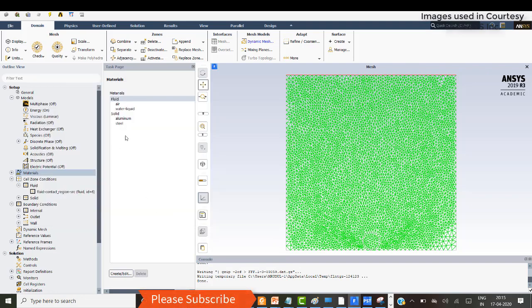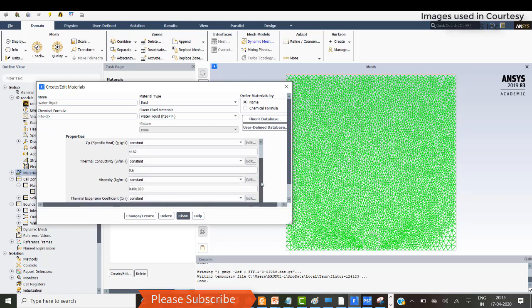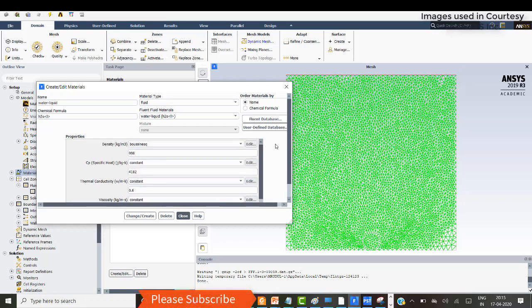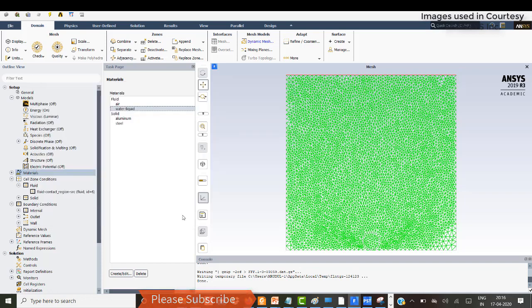Right? I'll close this. And in the water liquid, I have selected density as Boussinesq approximation, and the density reference value is 998 kg per meter cubed. And the remaining values I have just left as they are. So it is 4182, 0.6. The viscosity is 0.001003, and the thermal expansion coefficient is 0.001. So we close it.